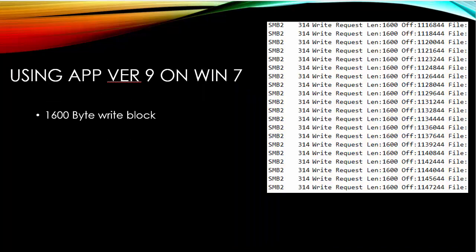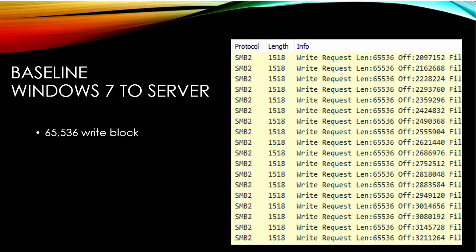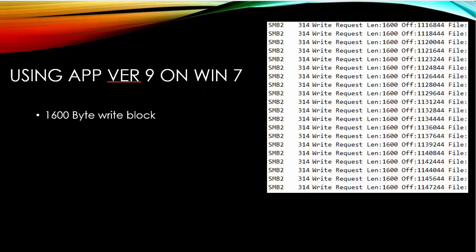So then I use the application, we'll call it version 9 on Windows 7, and you clearly see it's 1,600 bytes. We've already kind of proved everything we needed to know right now, basically, because this was Windows 7 to server, 65K, same server, same client, 1,600 bytes. And again, if you really want to get technical, they're both using SMB2, which is both TCP. Like, the protocols are the same as well.